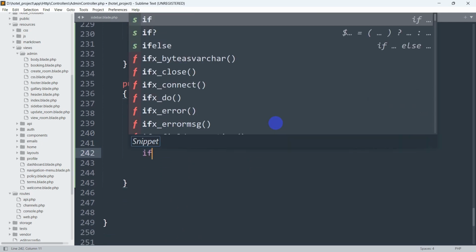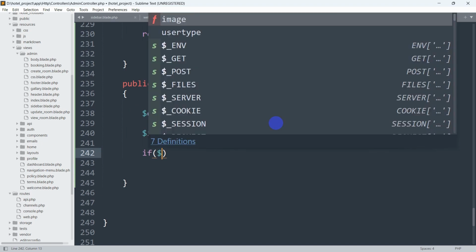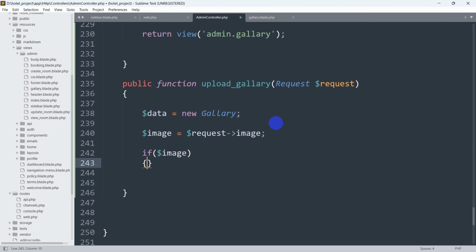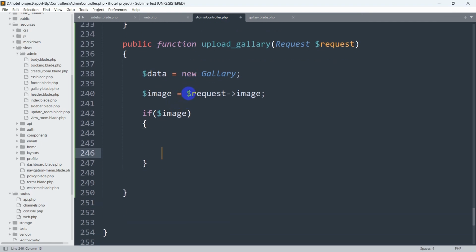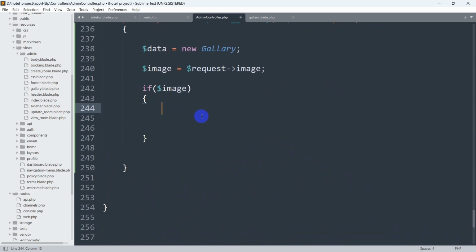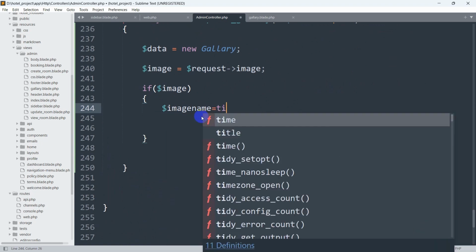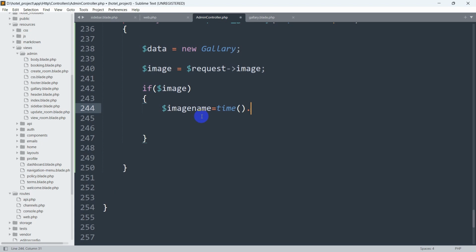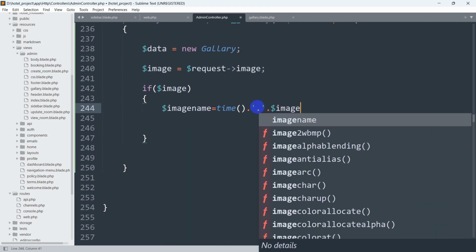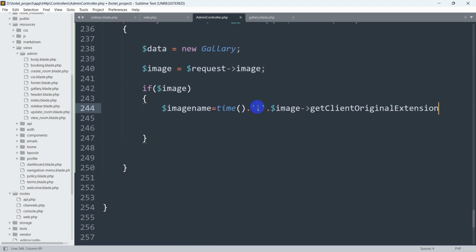So after this we'll give an if condition and we'll say here if $image, then second bracket. So here we'll check that if there is any image in this image variable. So if there is any image, then we'll come over here and first we'll just change the image name to a different name. So here we are going to say $imagename equal to, we'll mention a time function, then we'll give a dot, single quotation, again dot, and at the end again dot. After that we're going to declare the variable $image, this arrow sign, and we'll say here getClientOriginalExtension, this one.